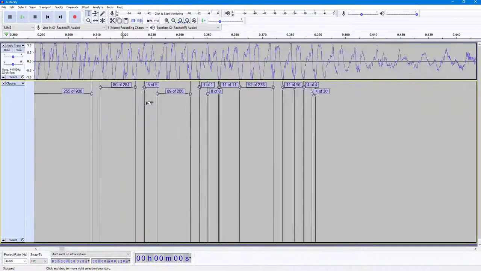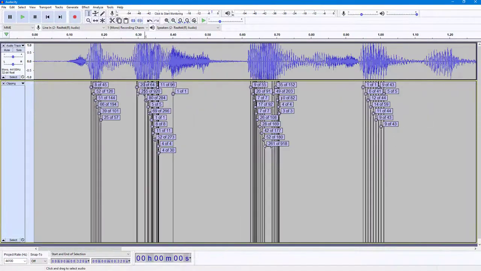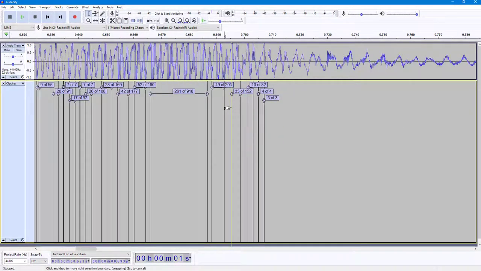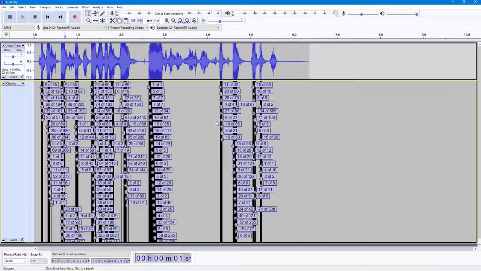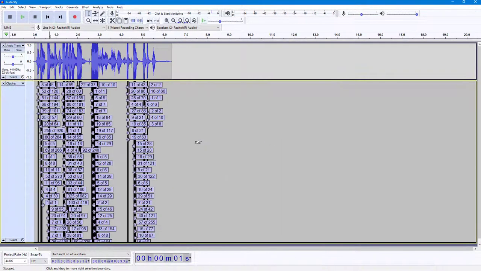you can see. You can go around over here as well, and that's the clipping right here. You can see all the sample details, and everything is there in labels, as you can see. And that is how you can find clipping inside of Audacity.